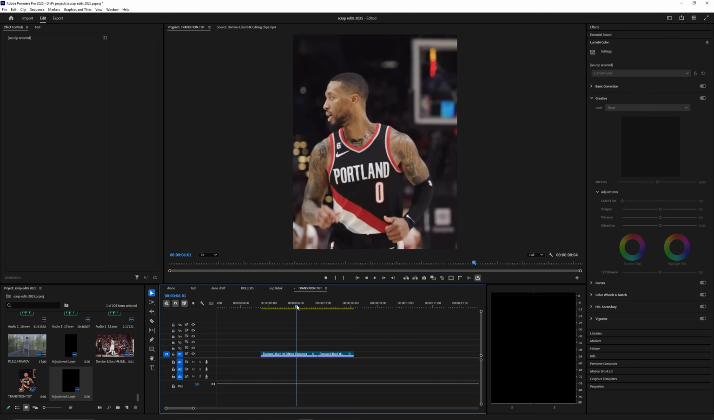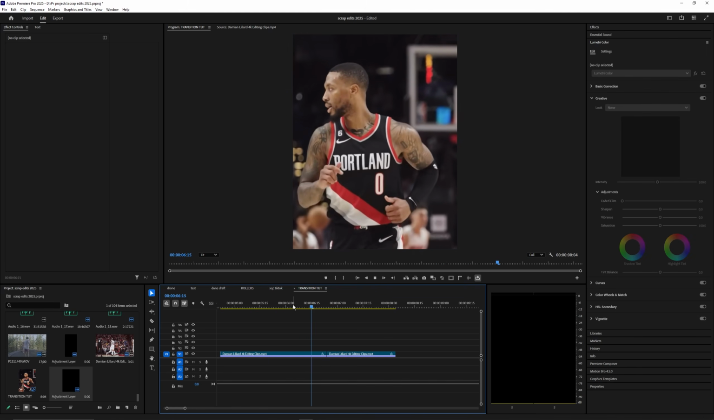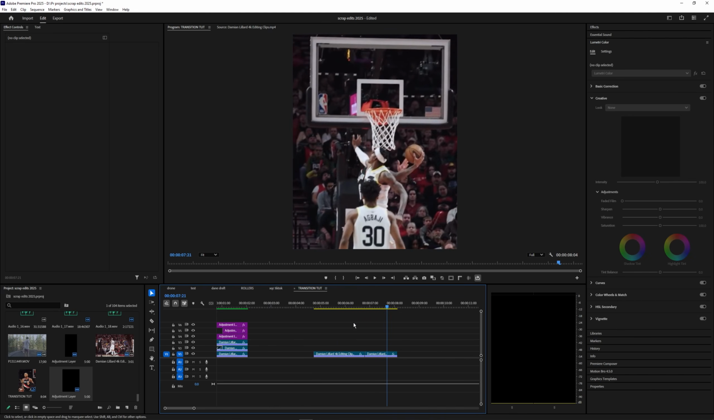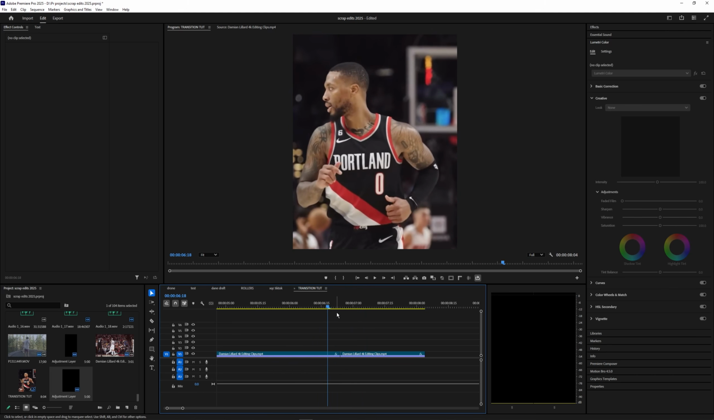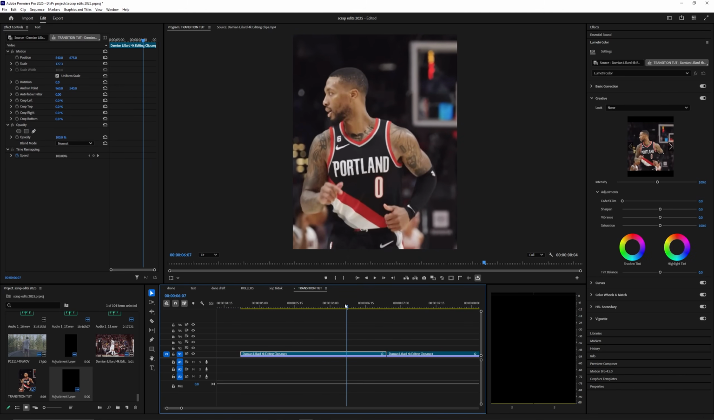So I have these two clips over here in my timeline, just this first one, and then it transitions into the second one. But obviously we have no transition right now. It just cuts straight from this one to our next video layer. So the first thing we want to do is go ahead and mask out the first layer.